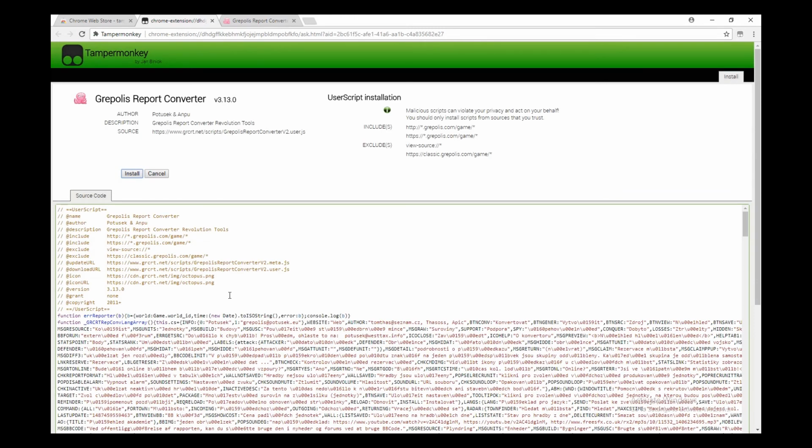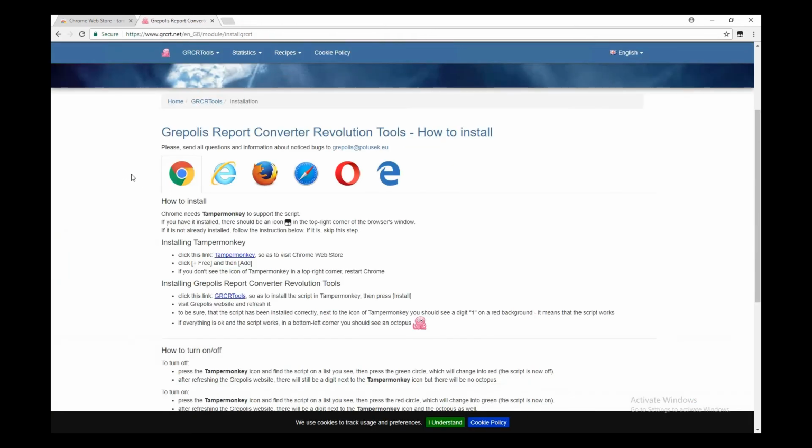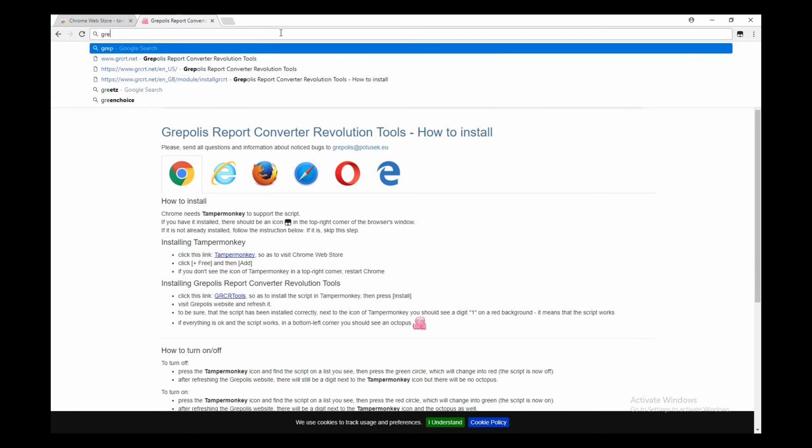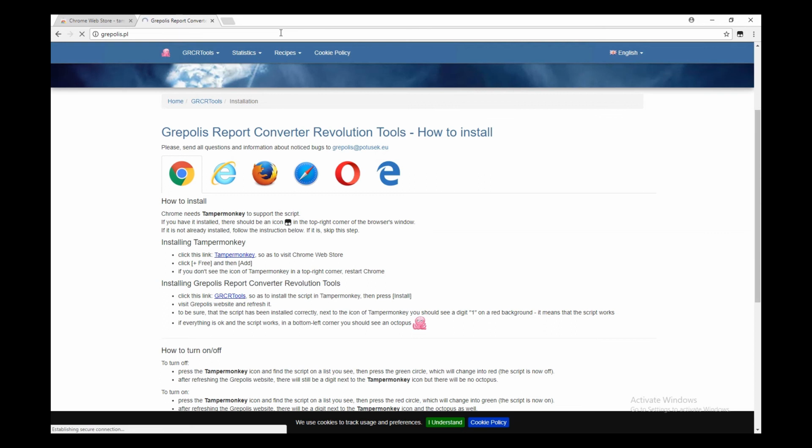Chrome will ask us if we are sure to install this script. We are sure, so we click Install. And the installation is done. But just to make sure it is, we will navigate to Grepolis to check if the pink octopus is there.